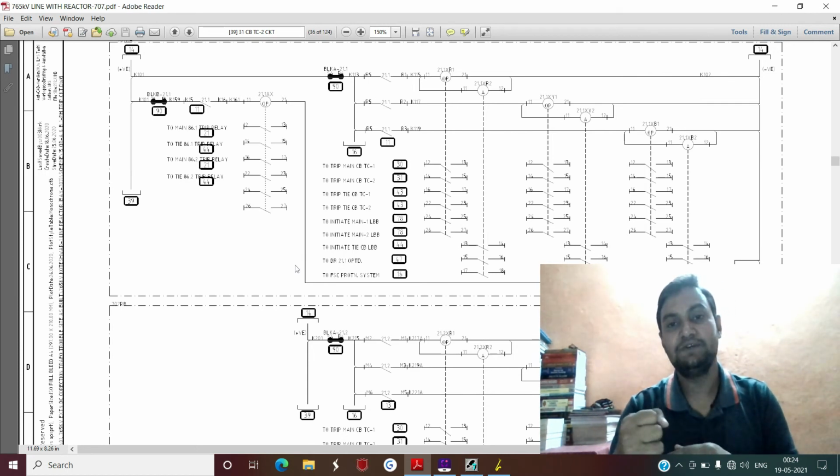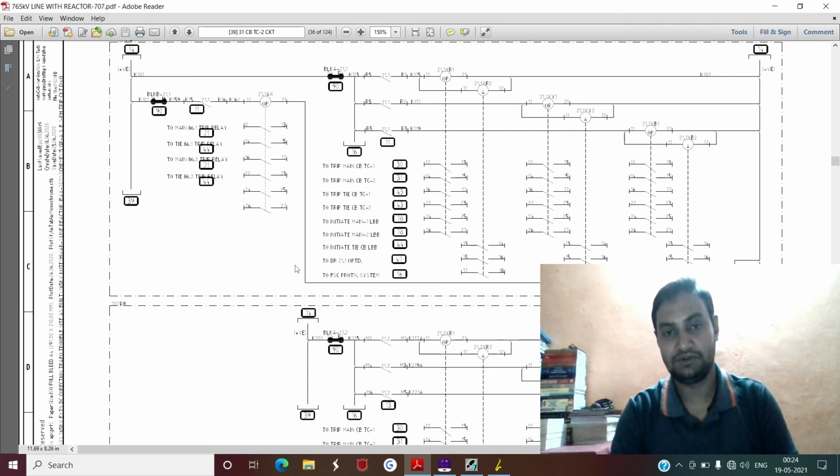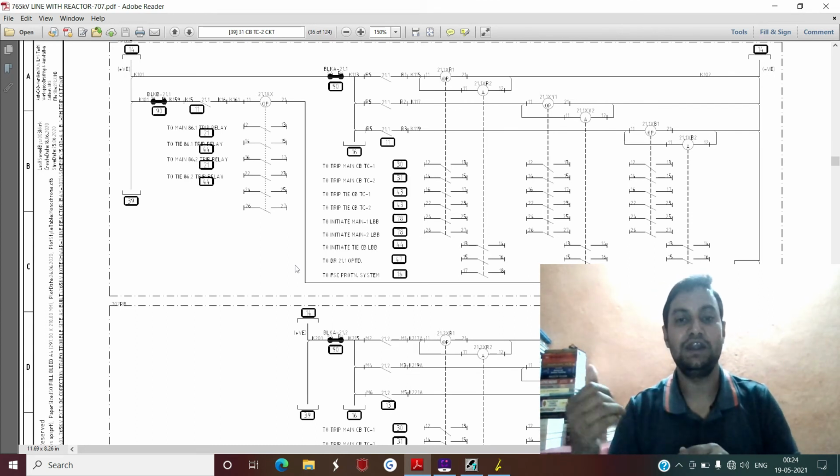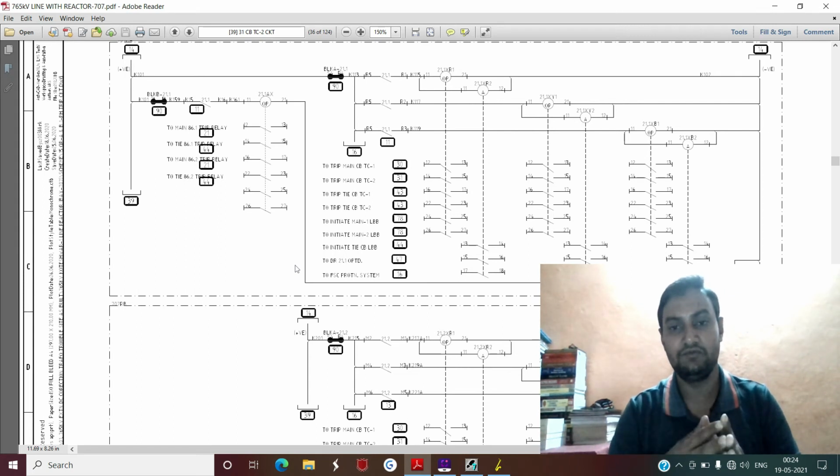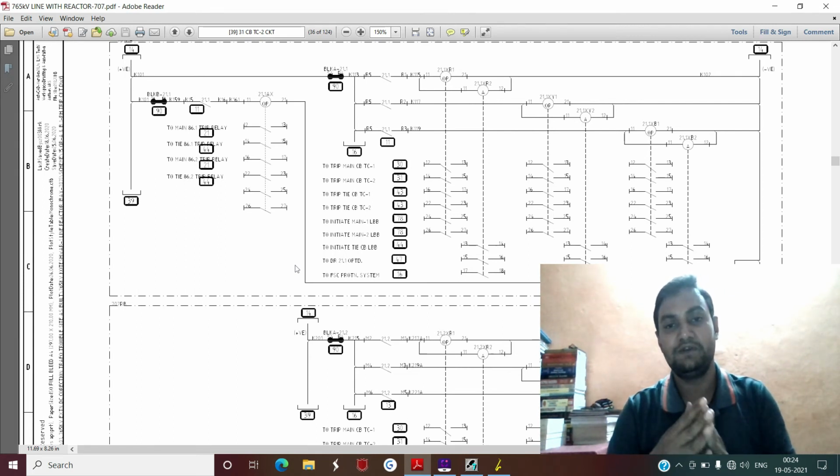Once the distance protection relay has issued the trip command, the breaker should trip and the fault current should come down to 0 in an ideal condition. But if your breaker fails to operate, then the fault current cannot be interrupted, and the fault will continue to feed in the system. In that case, your LBB protection comes into play.